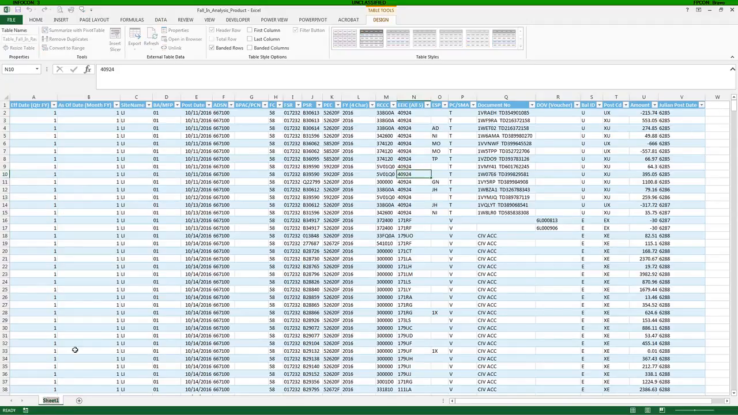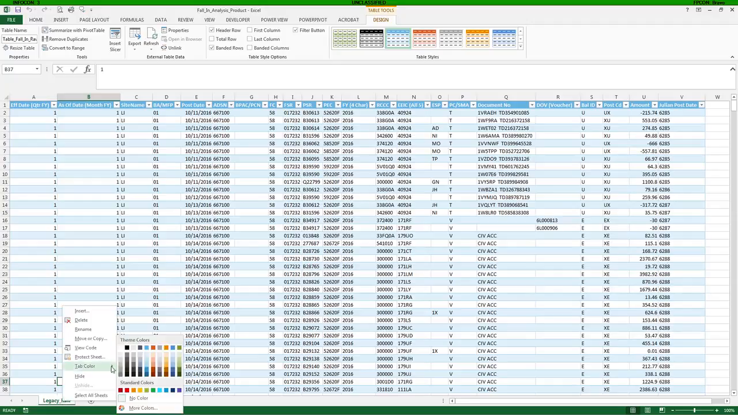What I'm going to do is go down here and name this sheet Legacy Raw. When I name it that, I'm going to come back in here and make it a tab color of red, because red means to me I don't want to touch that tab again.